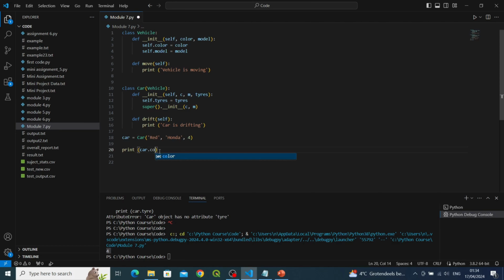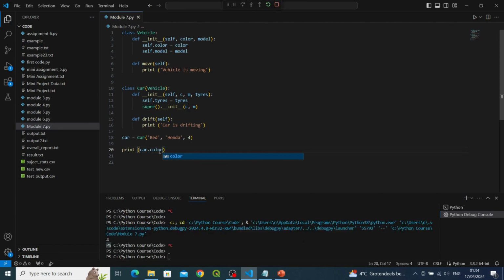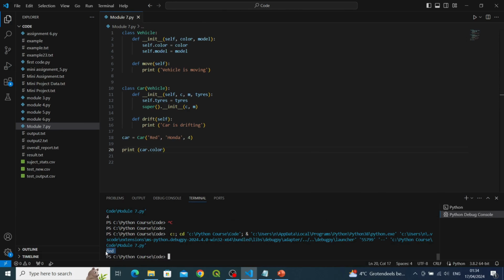So I can also say color. Now it says the color is red. Now again, just to let you know, this is not a good practice to call the variables directly as we learned in the previous video, but just for demonstration, I'm going to do it like this.